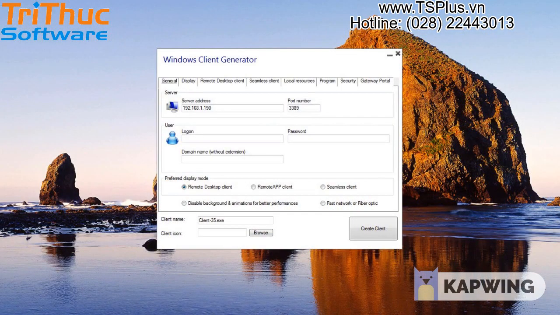It enables you to create 3 types of connection clients, which can be copied to the user's desktop or onto a USB stick for portable use. Customization is also possible by changing the icon and the connection client program name. When you launch the client generator, the first tab displayed is the General tab. Here you will find all of the essential connection settings that you need to get started.